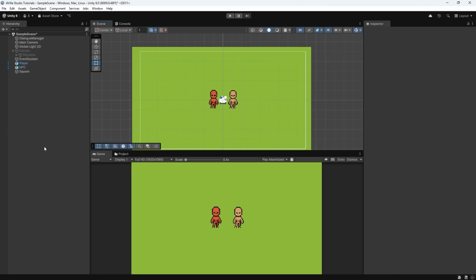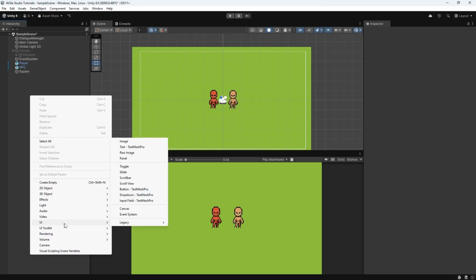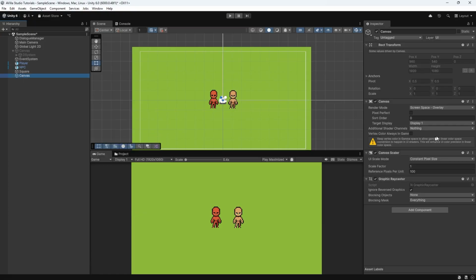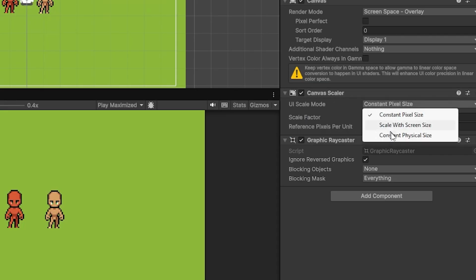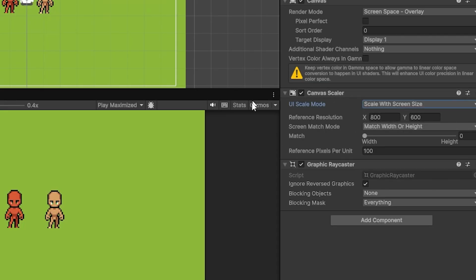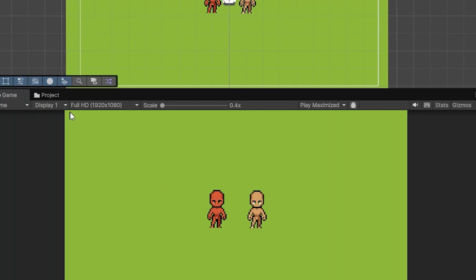The first thing we're going to do is create our canvas so we can insert all the UI elements there. We will right-click and select Canvas. We'll configure this canvas in the Canvas Scaler component by setting it to scale with screen size. Here, we'll enter the resolution we are using in our game.